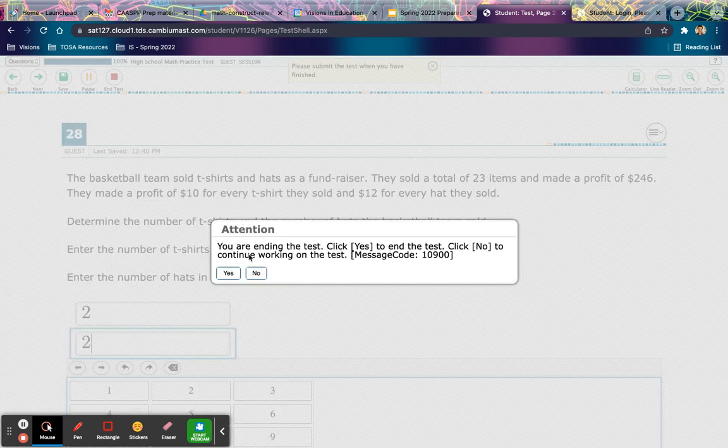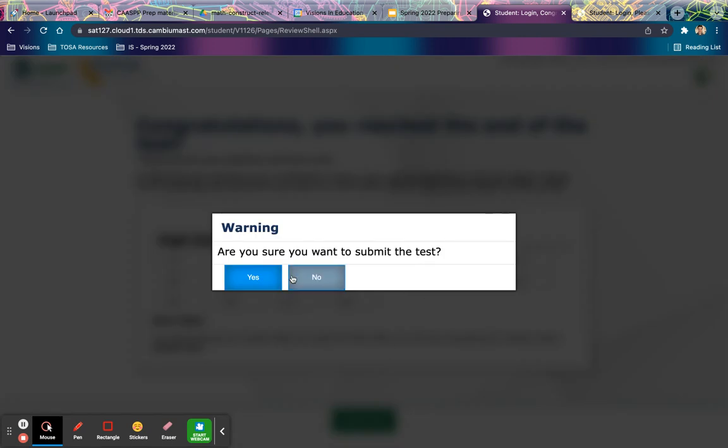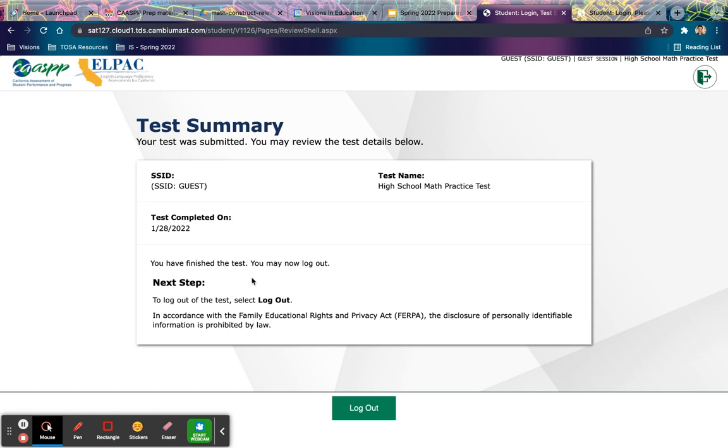Now it prompts me again. You're ending the test. Click yes to end the test or no to continue. Yes. And you still got a couple more screens here. So now I still have an opportunity to go back to from 11 to 28, that second section. If I'm okay with that, I go all the way to the bottom, and that's when you hit submit test. Make sure you submit your test. Are you sure you're submitting the test? Yes, I am. All right, now it's done. It is submitted. Once you hit that, you are completed.